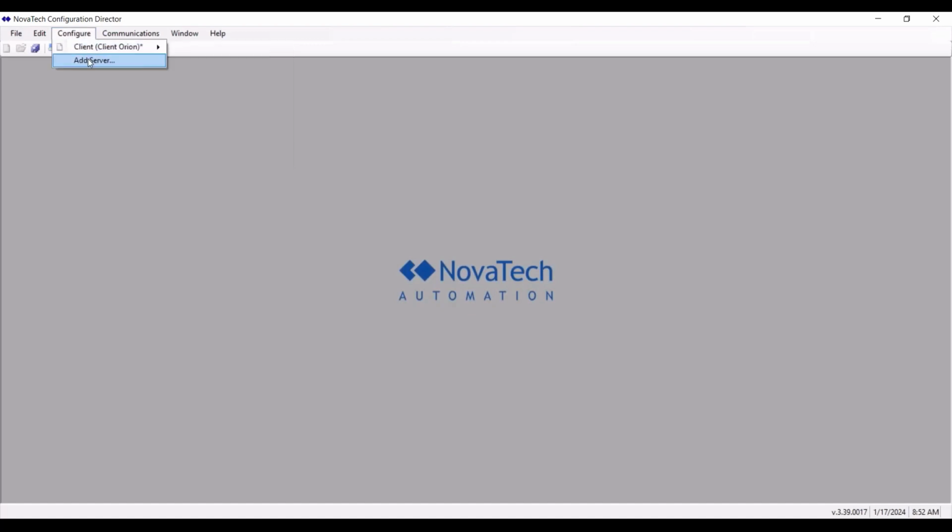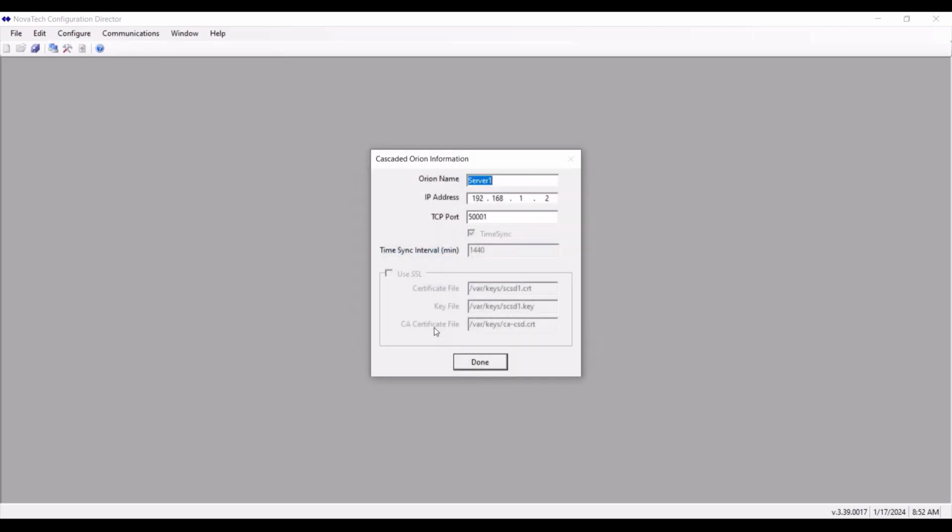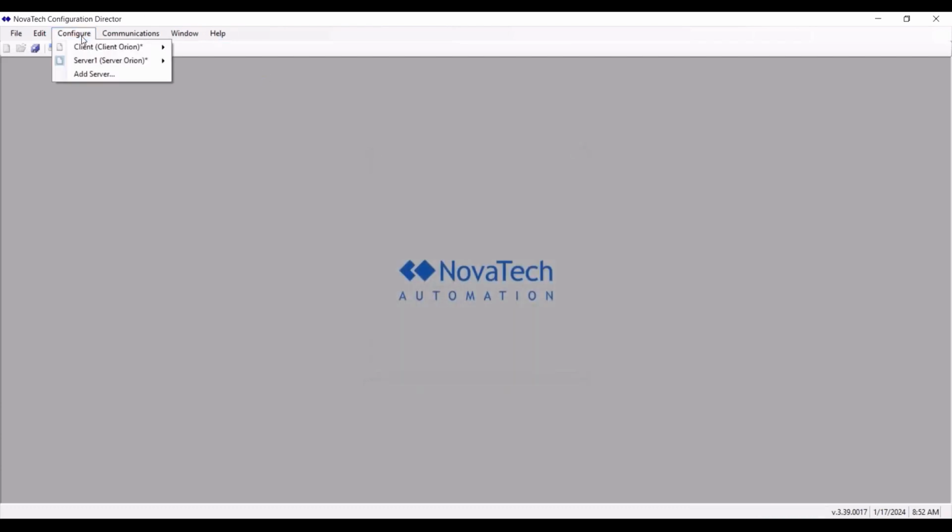You can go and add a device. So let's say our IO, click OK. And because we selected time sync at the Cascaded client side, by default, this is already selected on the server side. So you can't change it. It's already pushed through. So you click it in one place, set the time, you're done. And that's what cascading looks like with time sync.